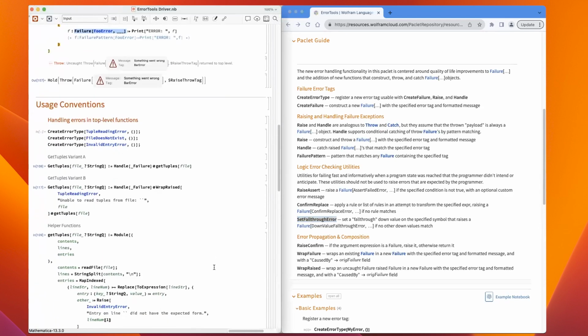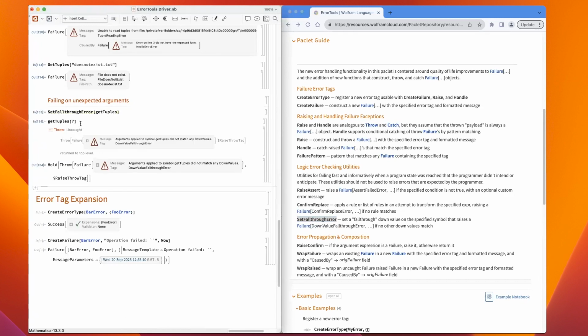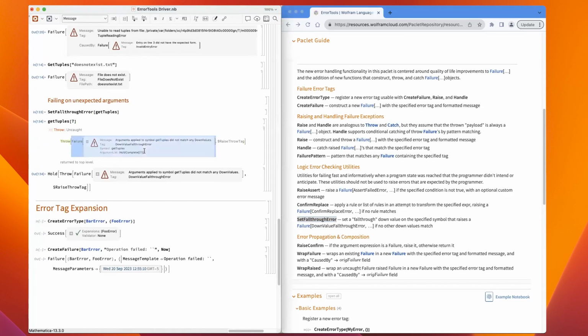Let me show an example of this, just so it's here. Here, if we call get tuples with something that is not a file, we get a message saying this symbol get tuples was called with arguments that didn't match, and we can actually go and inspect what that argument sequence was. And again, users shouldn't see this, but if somehow they do, it's a very clear bug report. There's some internal function that wasn't called with the right arguments, and it's hopefully now that much easier to debug.